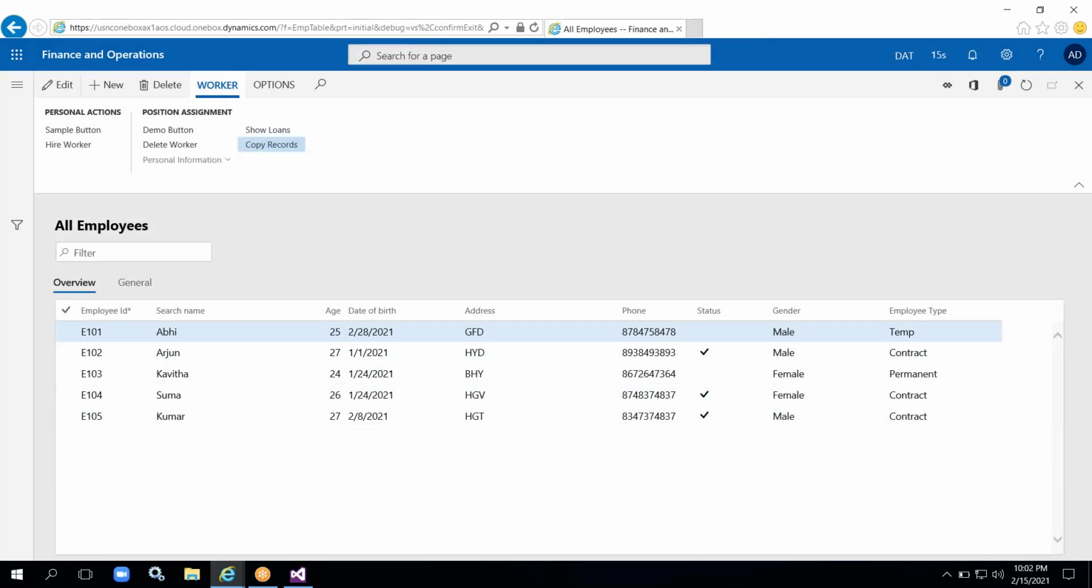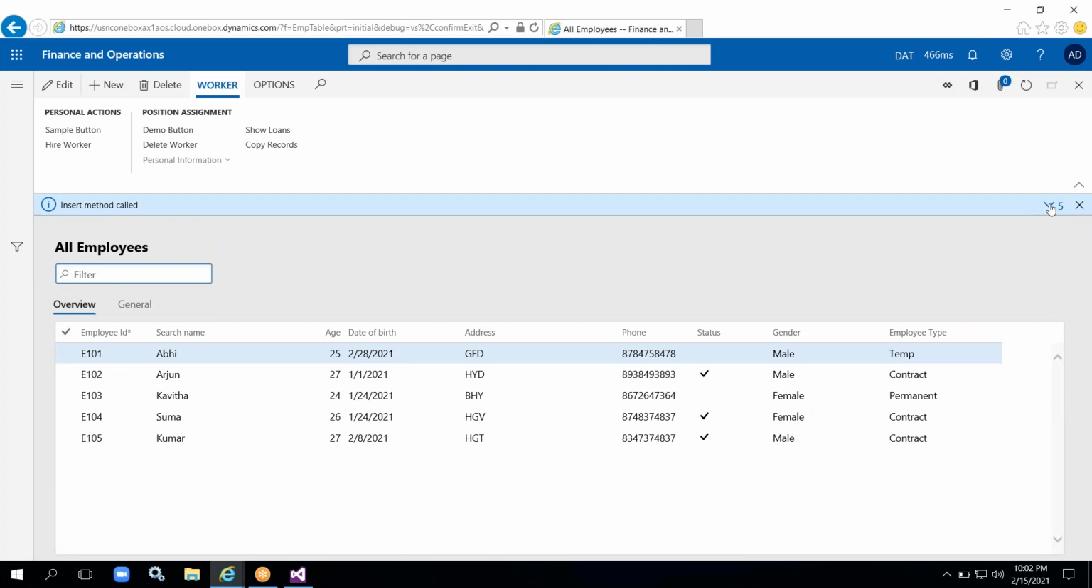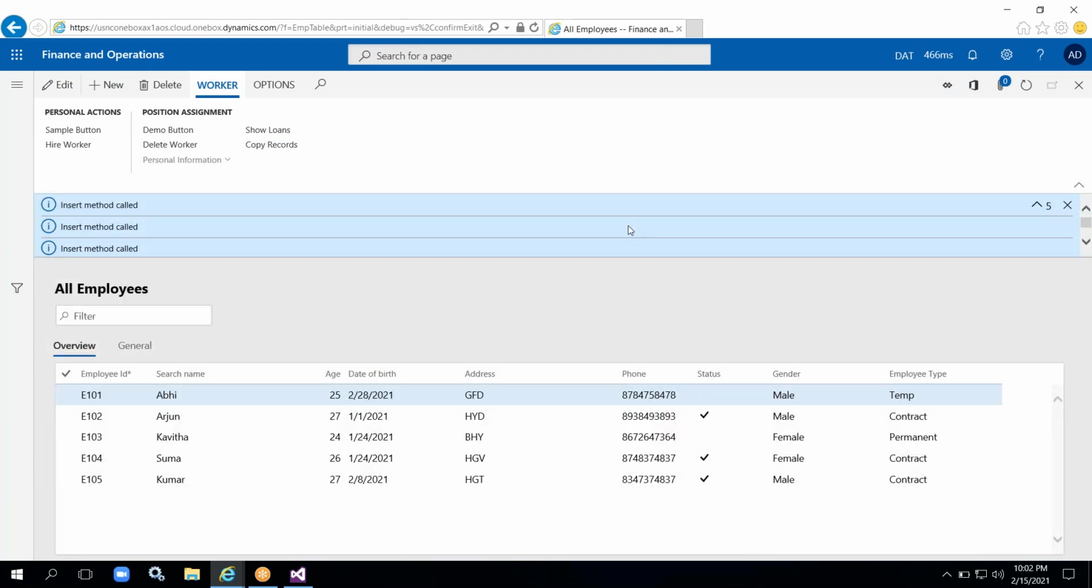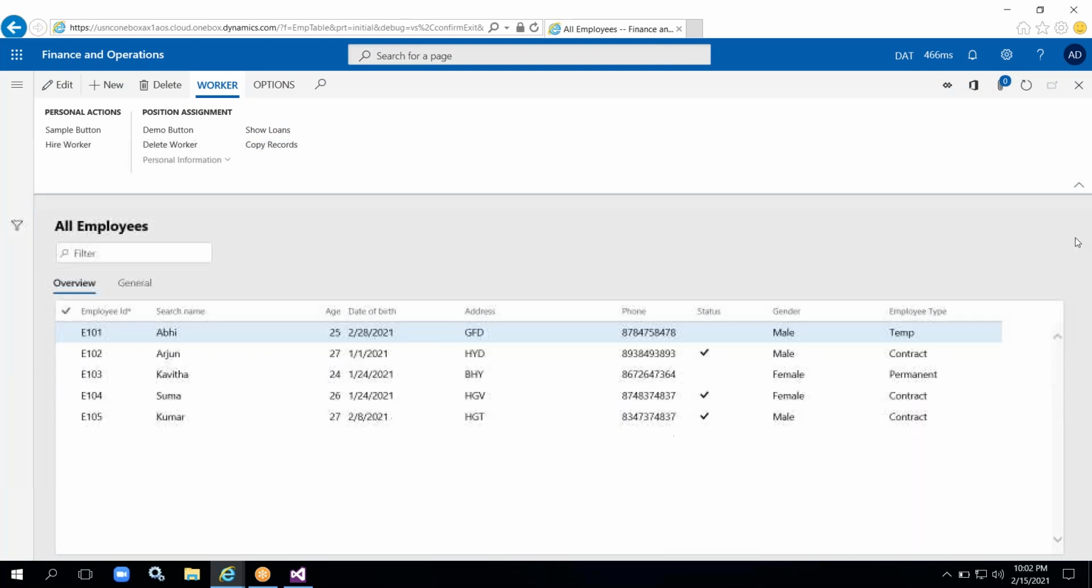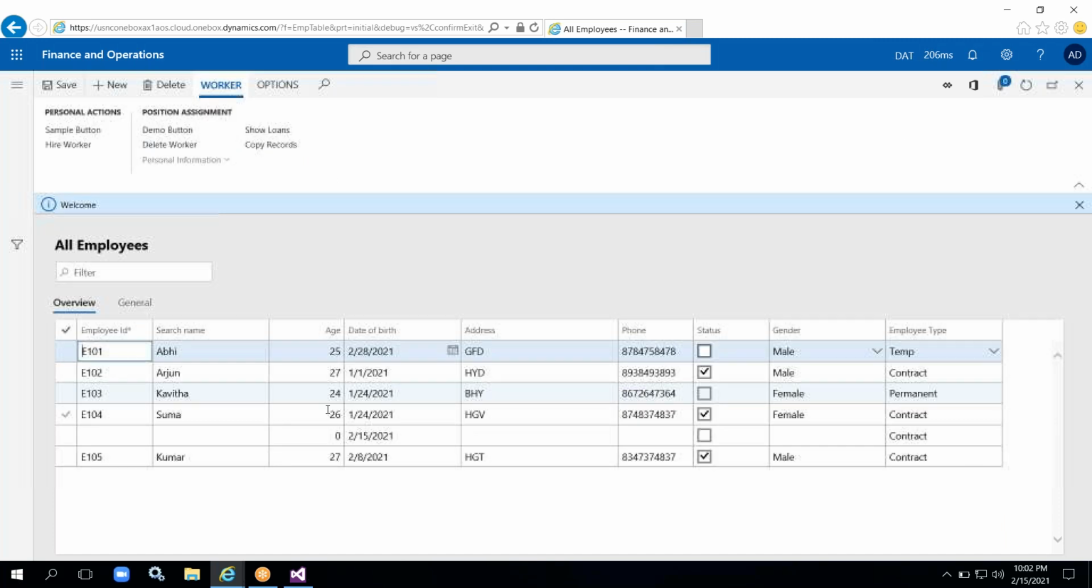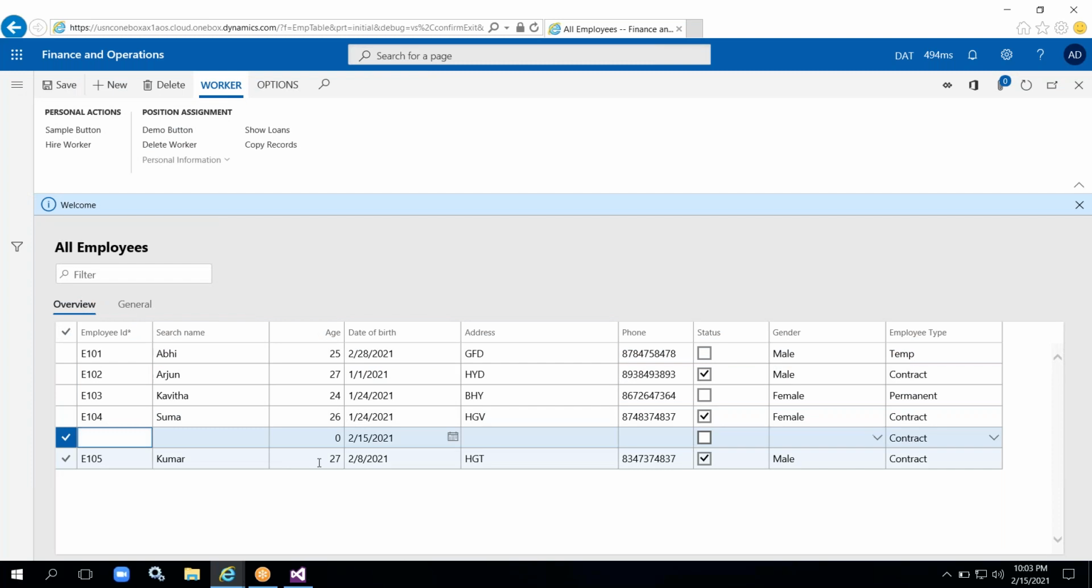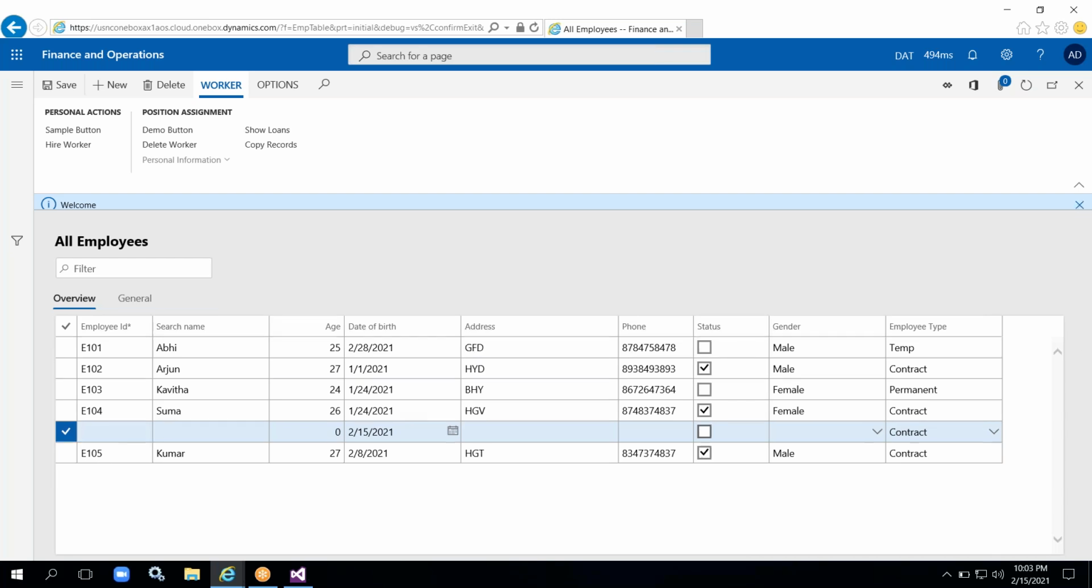Okay, fine. When I am clicking on copy records the first time, all the 5 records get copied. You can find here the insert method has been called 5 times. Again, I'm clicking on copy records. See, nothing is happening. And suppose if I have created a new record, that record will copy here because the system will check, and only that record will copy into the destination table.